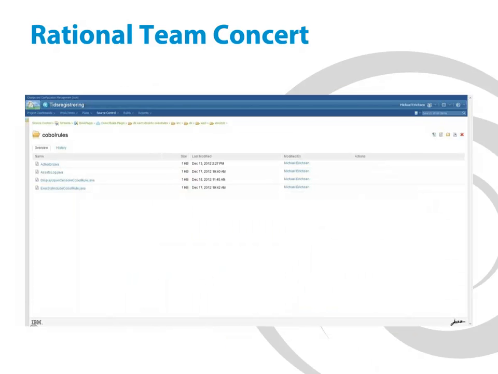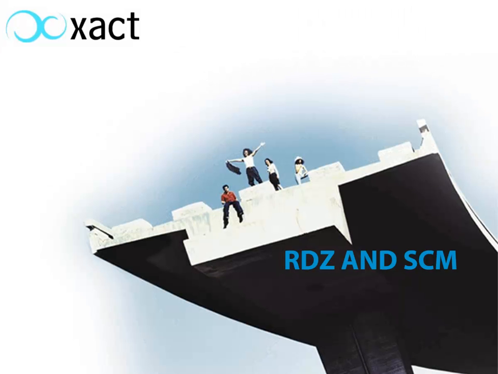And finally we have Rational Team Concert for System Z from IBM, which combines the features of a modern SCM with collaboration and team features. The term now is Collaborative Lifecycle Management. Now that we know about SCM systems, let us see how they go together with RDZ.